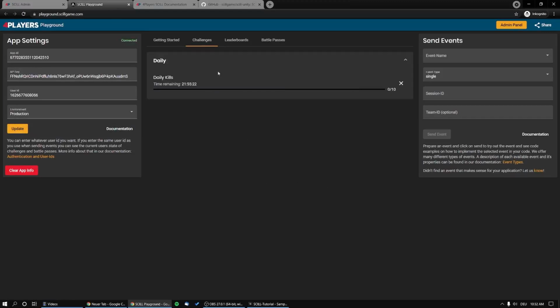and let's press update. Usually this shouldn't happen, but you can see we've activated our daily challenge. There's the time remaining, and you can see we've got 0 out of 10 kills. So let's actually try and interact and see if we've set up everything correctly. We can send events using this panel here, and we can select our kill enemy event.